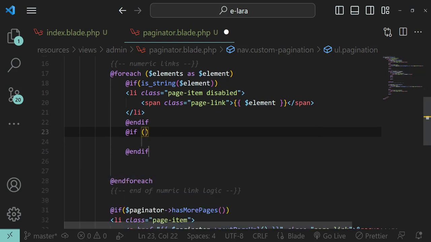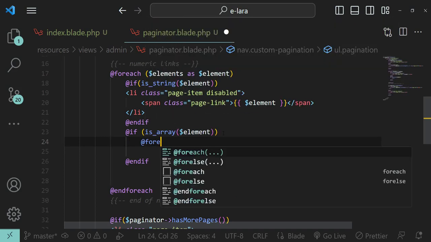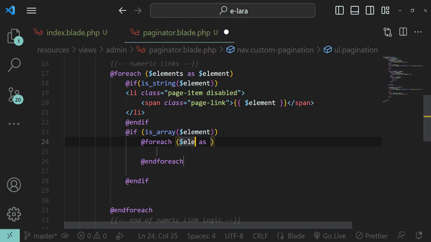Now we have to check if this is an array. If this element is an array, then how do we handle it? Since this element is an array, we have to iterate over this element. So another block of foreach, where we want both the index name and its value. The index name will be the page number and the value will be the URL.